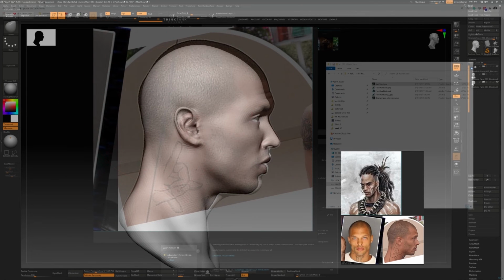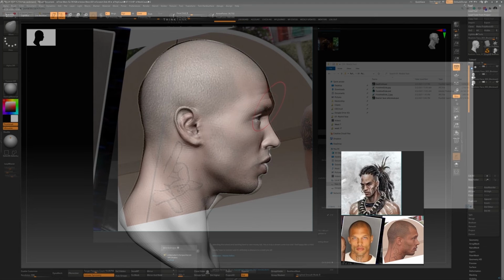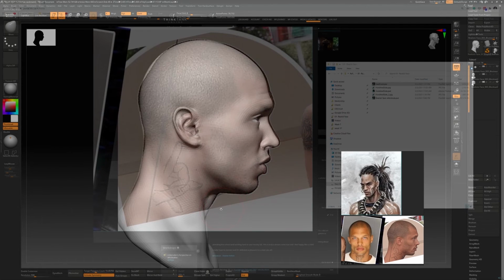So what I do is I work with a really big move brush, in this case not move topological because we could have some problems. I use a move brush, so it moves the entire mesh. And in this case, I adjust the silhouette from the sculpt to the silhouette of the head that we did in Photoshop in one of the first lessons.